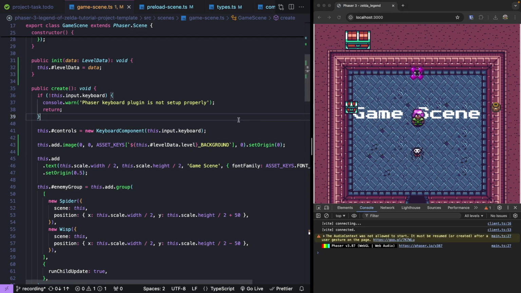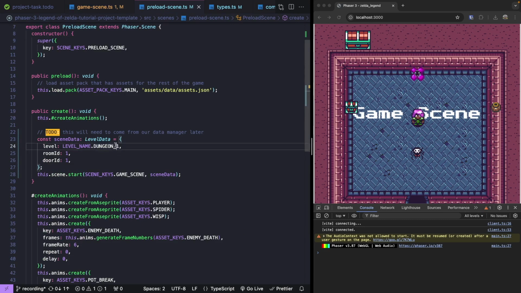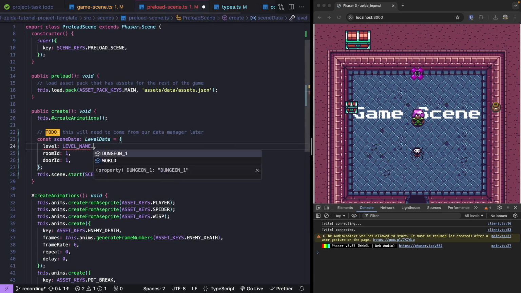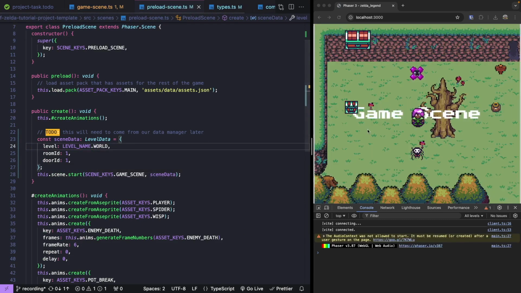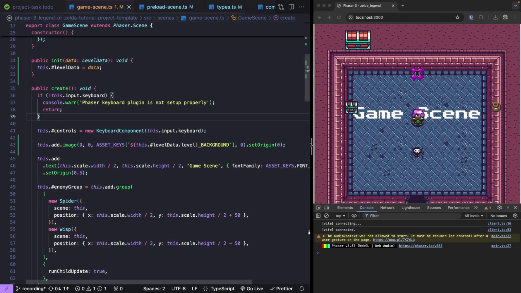All right, so we want to test our world level, jump over to our preload scene. All we should need to do now is if we update our level name to be world, we'll see now when our scene refreshes, we now grab the appropriate image and we add that to our game. Nice. All right, so now back in our code, let's update our preload scene. We're going to revert this back to our dungeon and let's jump back to our game scene.